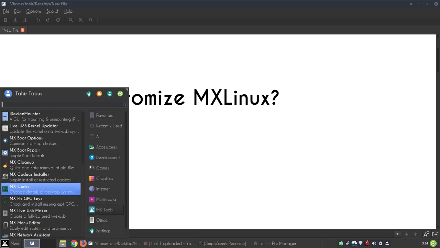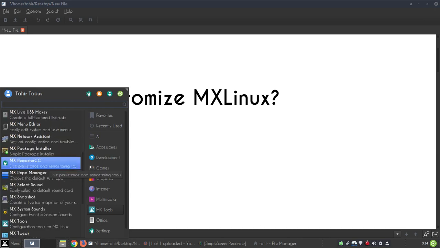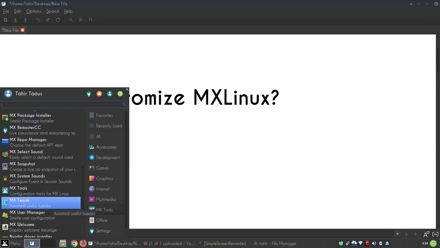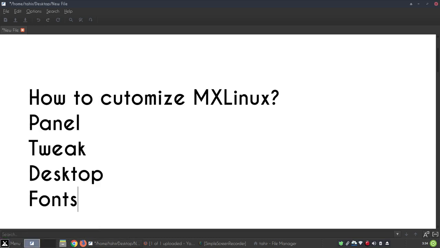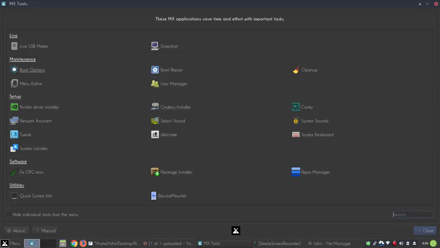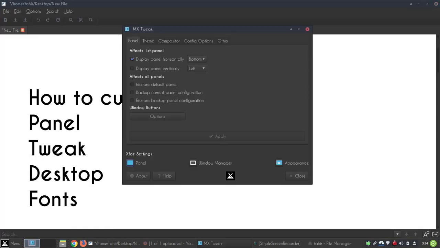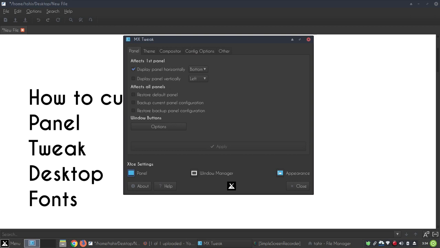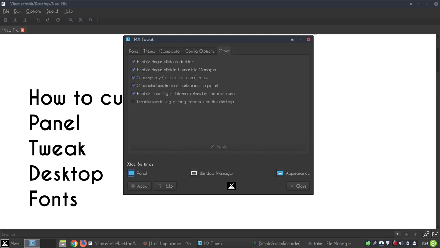Under the MX tools, we also have MX tools options. Let me show you. Under the MX tool, we have MX Tweak tool that we saw recently, and then we have MX tools option. If you go to MX tools, you can see all the settings. You can also open the Tweak tool from here. And now you can change settings for your panel, theme, and other options.